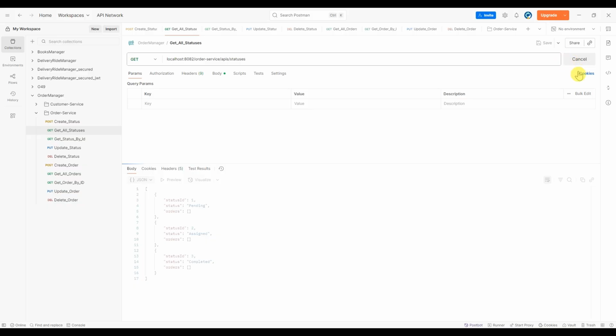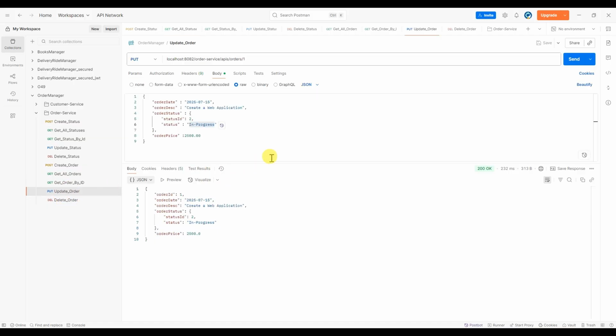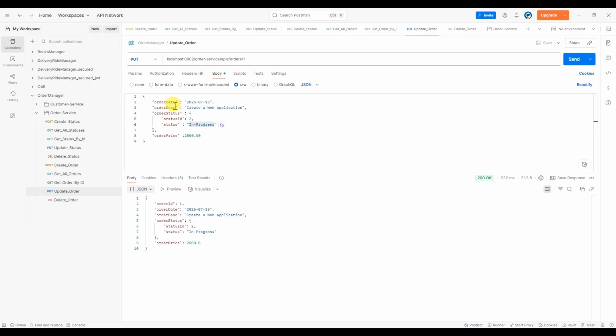Let's see, we have right now two statuses. One is pending, the other one is in progress. So if we want to update an order, we normally have to pass status inside the payload. So for example, in this case, we are passing order status as in progress with status ID as 2.